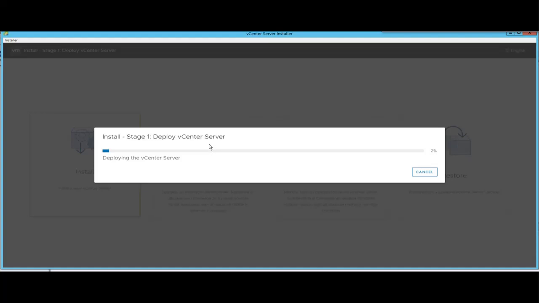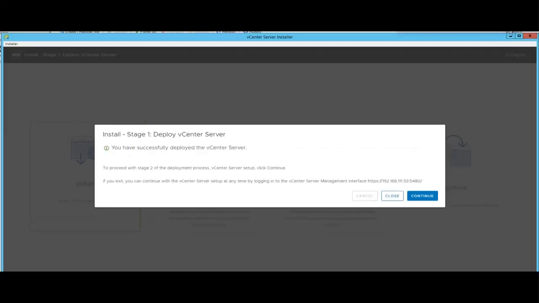Stage 1 consists of deploying the OVF and installation of the RPM. Stage 2 consists of first boot and export. So we'll wait for the OVF deployment to be complete, and stage 1 to complete, and we'll then continue with stage 2. So stage 1 deployment is successfully completed.